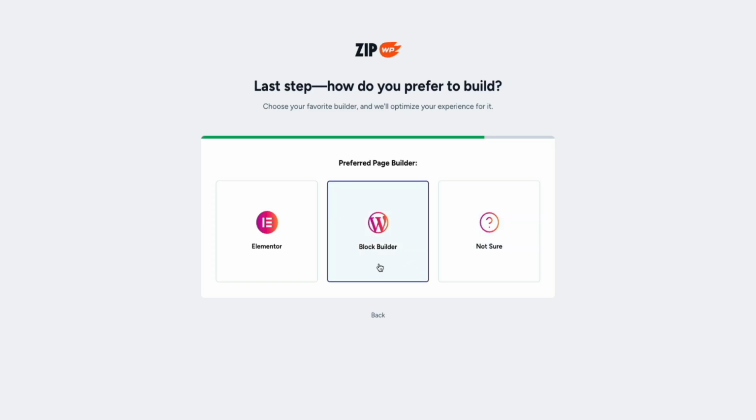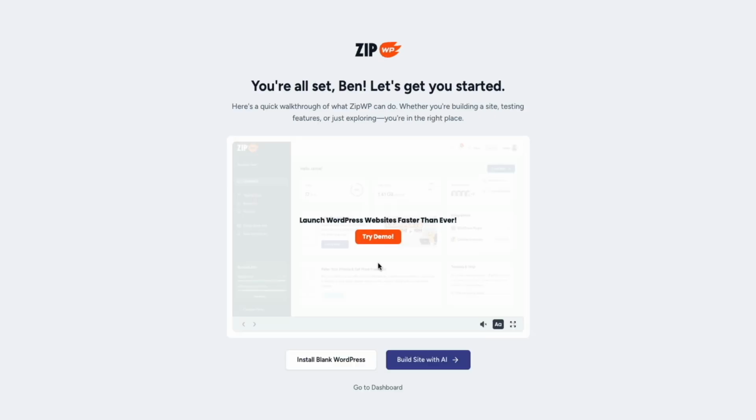And for this example, we'll be using WordPress's block builder. So if you select Elementor, just know that some of the design steps when using Elementor will be different than what you see in this video, because I'll be using WordPress's internal block builder, just FYI. And then that's it for the onboarding.